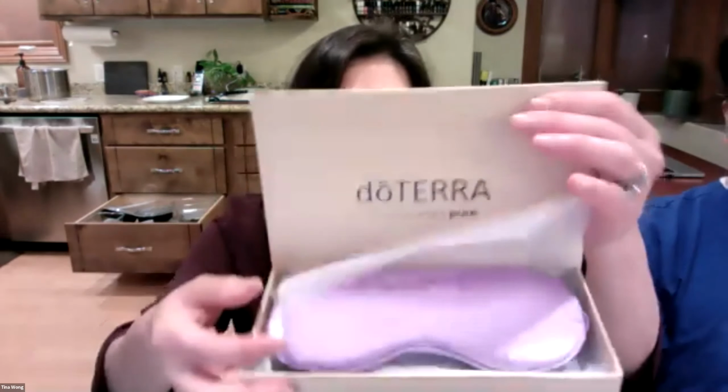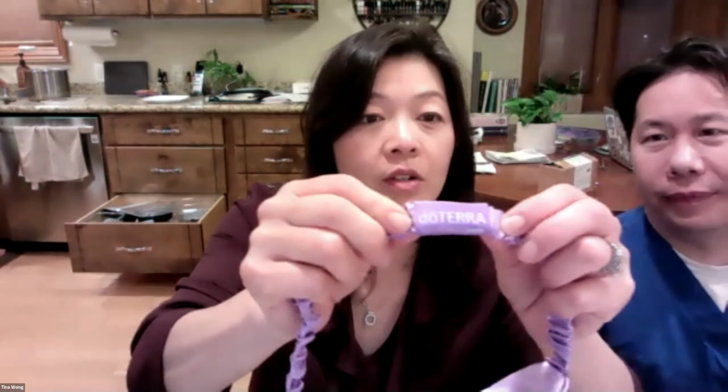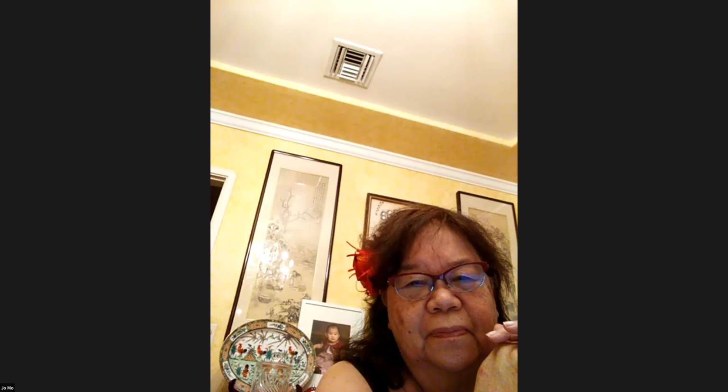Slide it or open it. You know, it has a magnetic opener. It is soft. It is mulberry silk on both sides. And it even has this doTERRA logo. But that's separate, right, Tina? Yes, it's an add-on, but you get it at a discount. It's really soft. It's really soft. Okay.